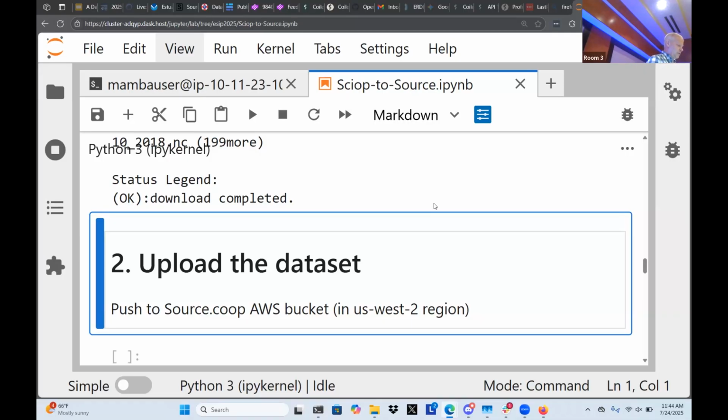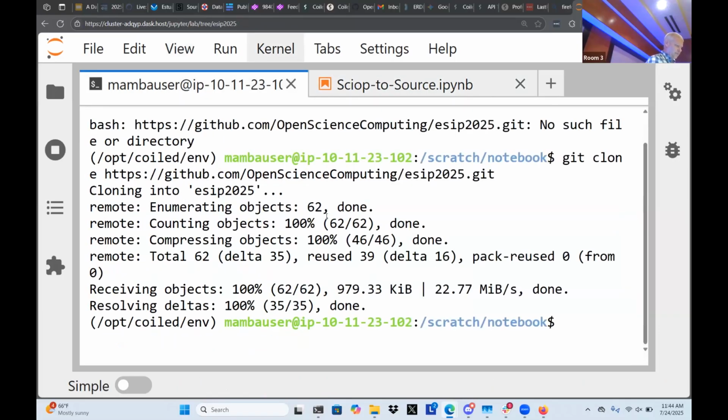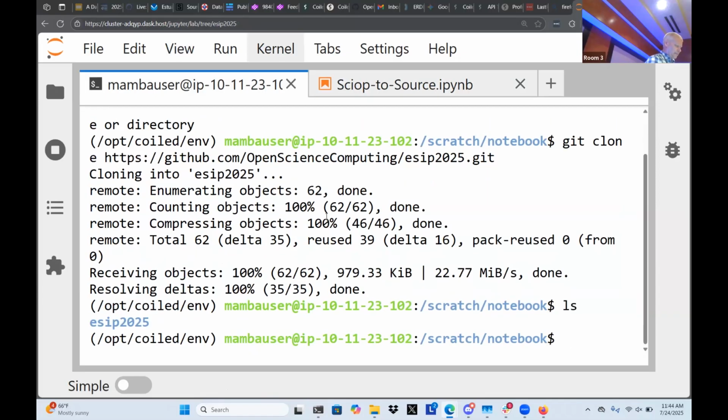So the thing is downloaded. Let's just actually take a look. We just go to the command line. We could actually just do ls and let's see.